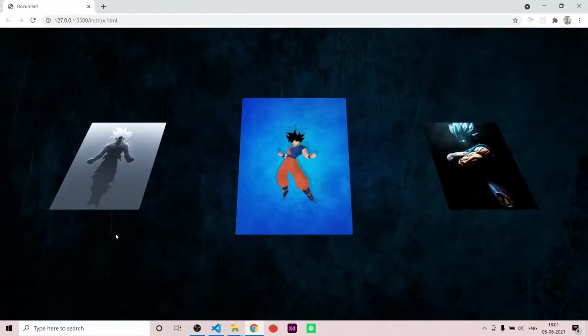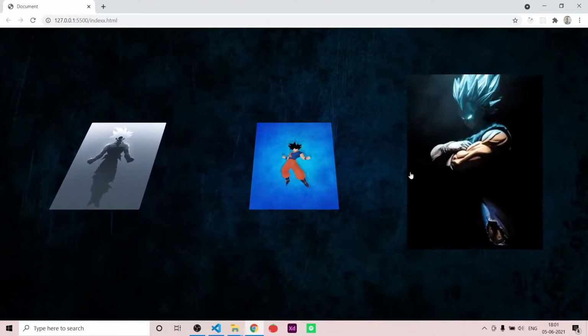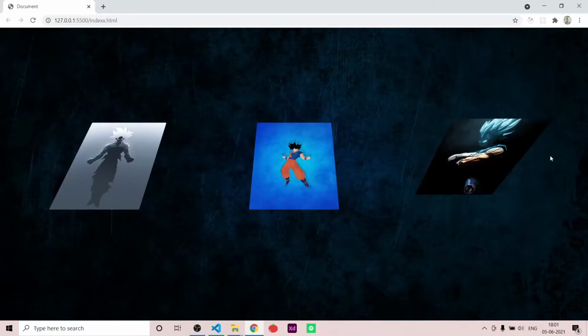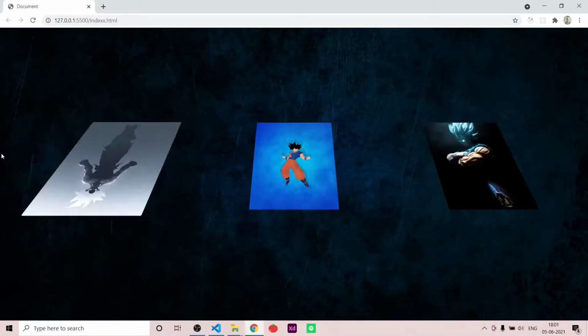Hey guys, in this video, I'm gonna show you about the 3D card hover effect, thanks to this post on the dev community where I got the idea.